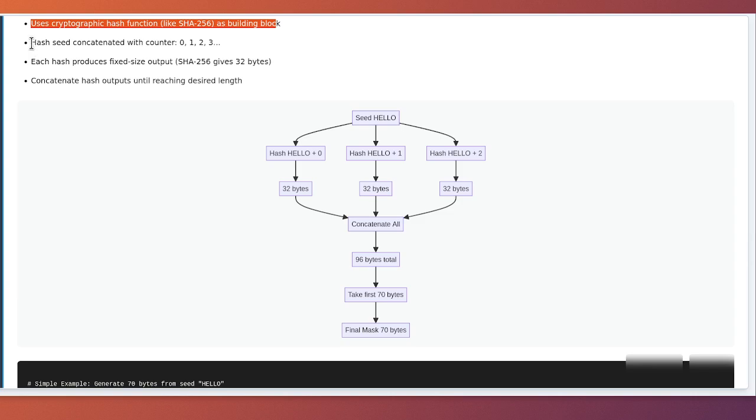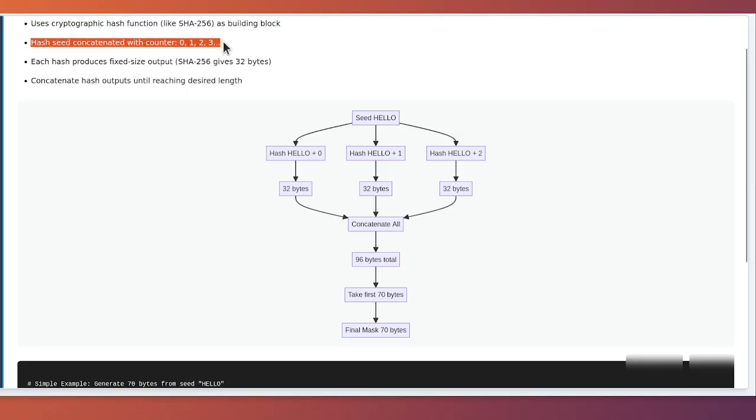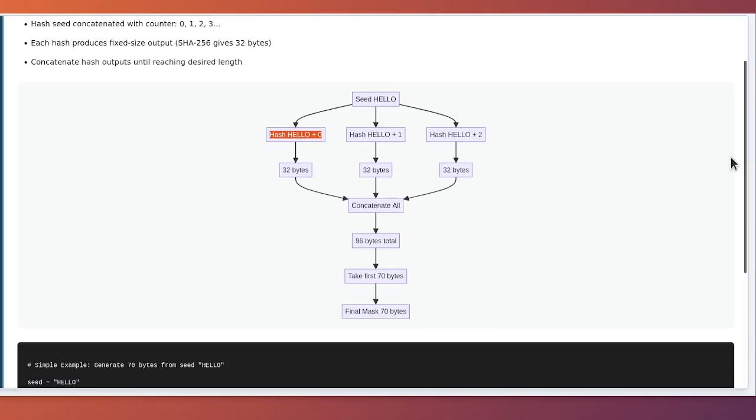Here's how MGF1 uses the hash function to generate a long mask from a short seed. First, you take your seed and hash it along with a counter starting at 0. This gives you the first 32 bytes of your mask. Then, you increment the counter to 1, hash the seed plus counter again, and get another 32 bytes. You keep doing this, incrementing the counter each time, until you have generated enough bytes. Finally, you trim the result to exactly the length you need.